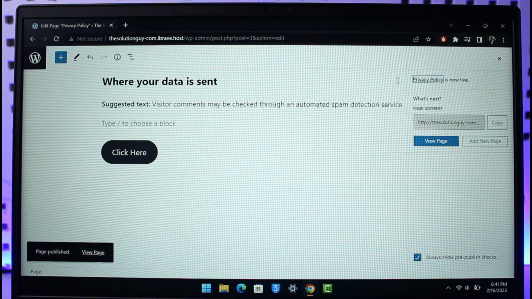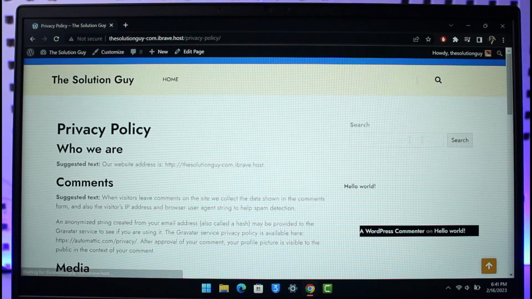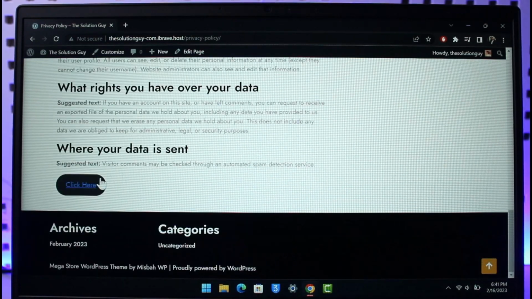Now once I've published it, I'm going to go ahead and view this page, and then I'll show you by clicking that button. You can see the click here button, right? So when I click the click here button here, it will directly redirect me to the new page. And that's basically it on how you can actually add a link button to your WordPress.